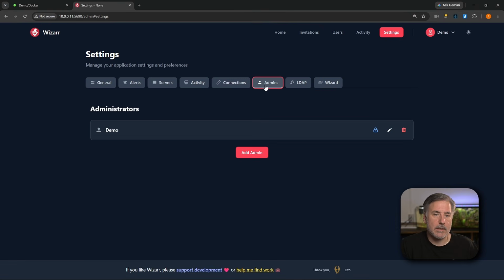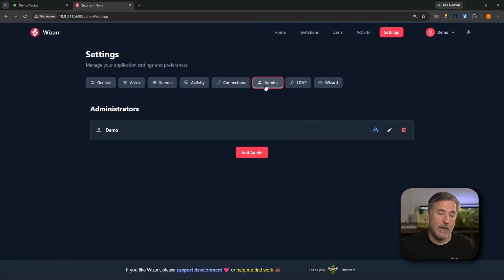Next, we have admins. Admins are the administrators for the Wizarr server itself. I just have the one, but if you wanted extra ones, this is where you can go add them at. Next over, we've got LDAP.